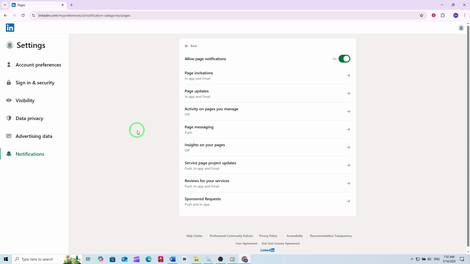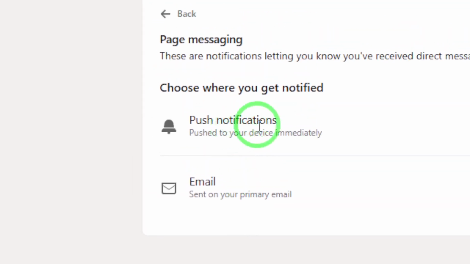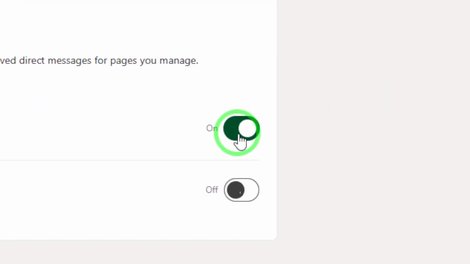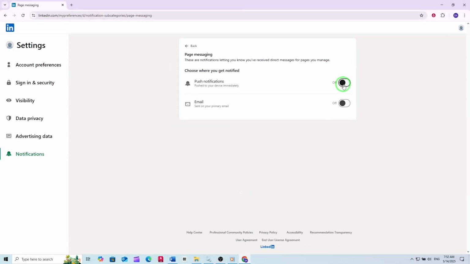Here, you'll see a toggle switch next to push notifications. If the toggle is blue or set to on, it means push notifications are currently enabled for page messaging. To disable them, simply click the toggle so it switches to the off position. This will immediately stop push notifications for page messaging on your device.